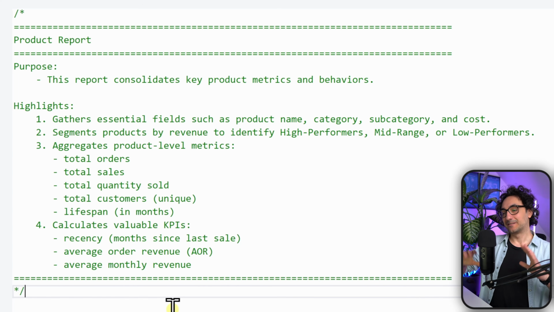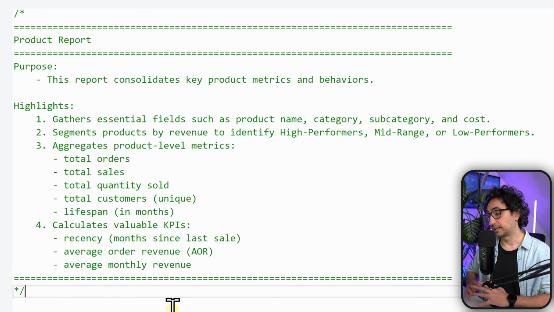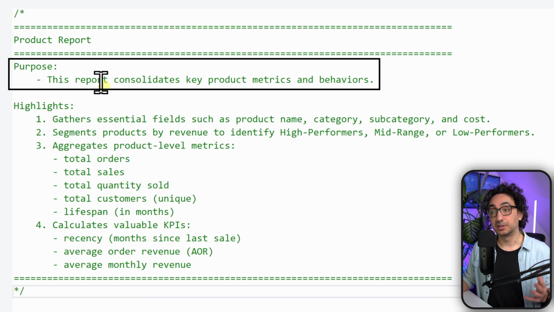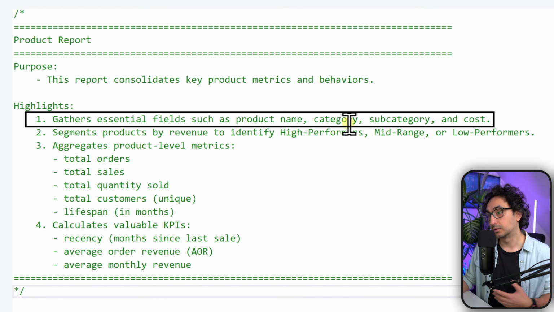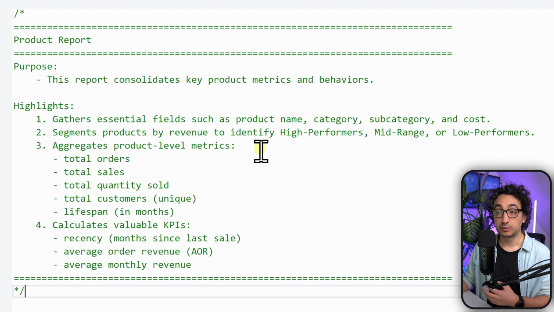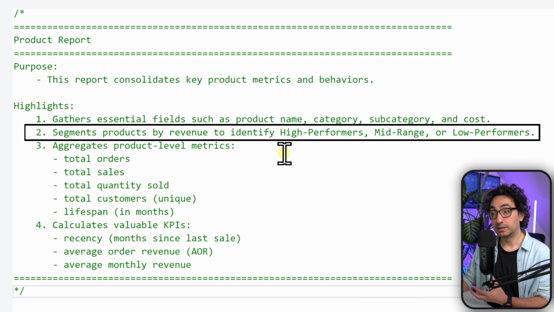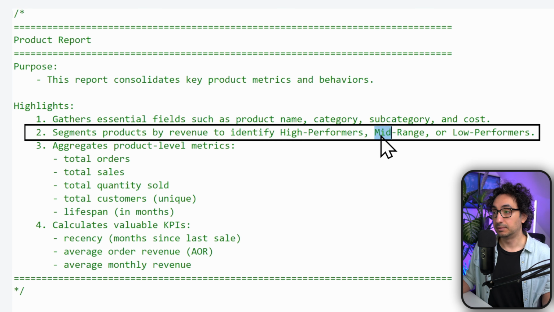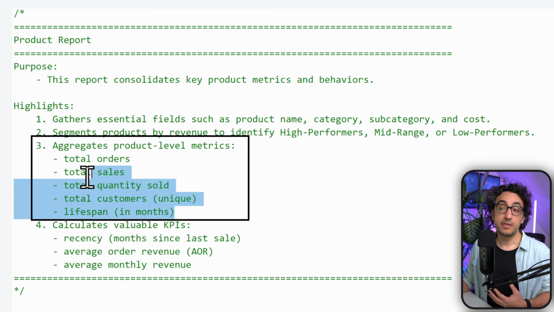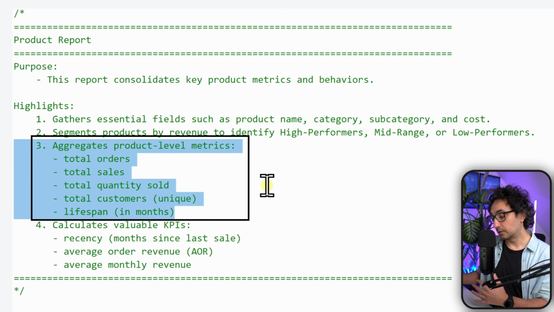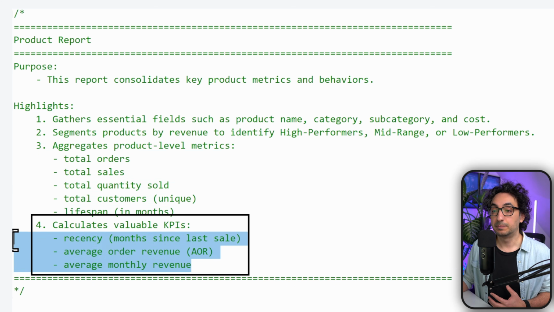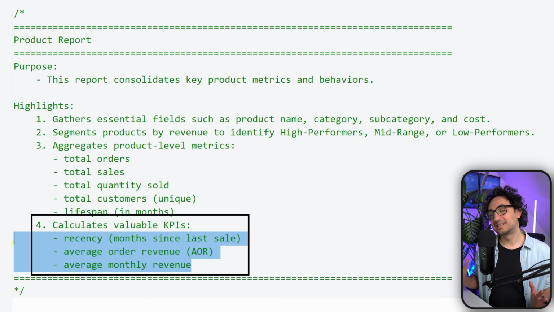And now what you're gonna do is prepare the second report, where you have to build complete insights about the products of the business. It is very similar to the customers. So we want to generate a report for the products. You have to provide details like the product name, category, subcategory, and the costs. You have to segment the products by their revenue, so you can have categories like high, medium, and low. And then you have to provide the basic aggregations at the level of the products and then calculate a few KPIs. So as you can see, it is very similar to the customers.